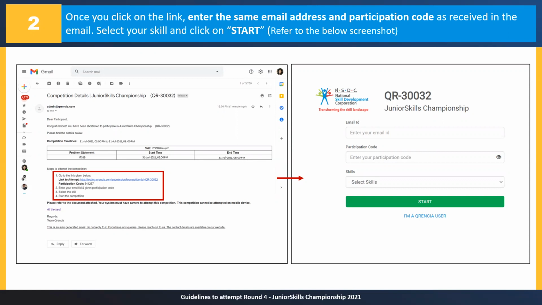Then you need to add the participation code, as it is there in the email you will receive, and then you have to select the skill as per your group. So if you belong to ITSSB group 1, then you have to select ITSSB group 1. If you belong to ITSSB group 3, then you have to select ITSSB group 3.